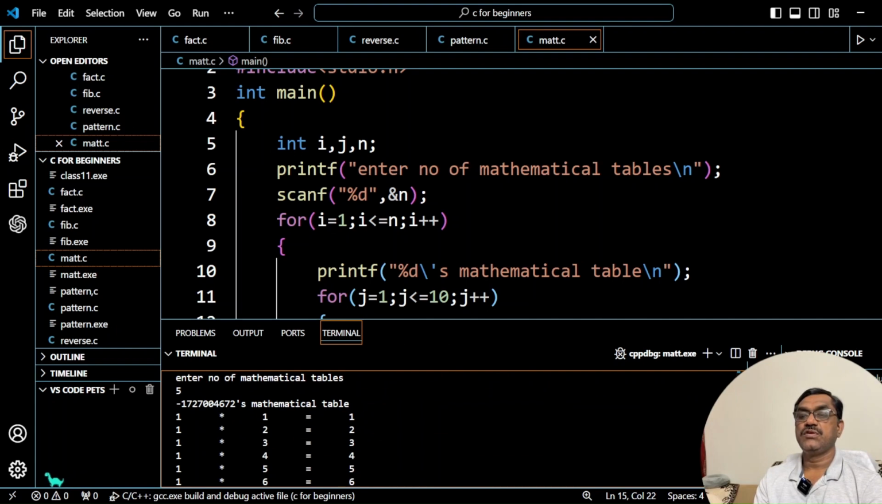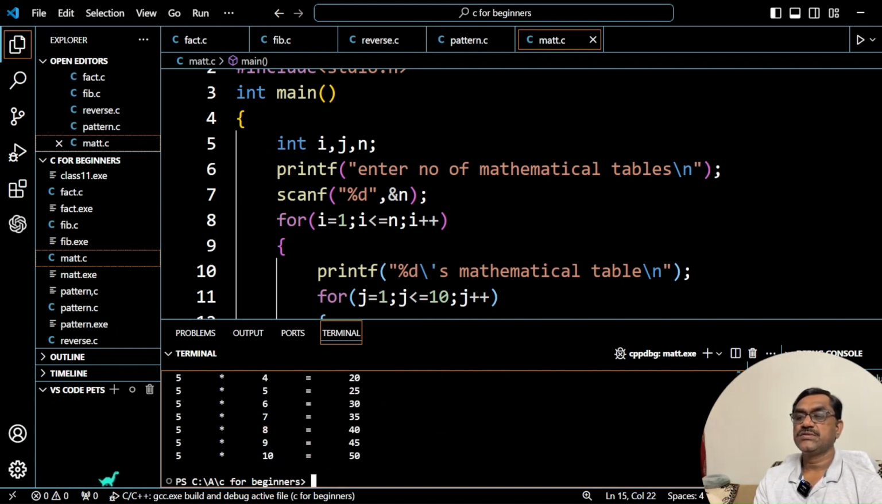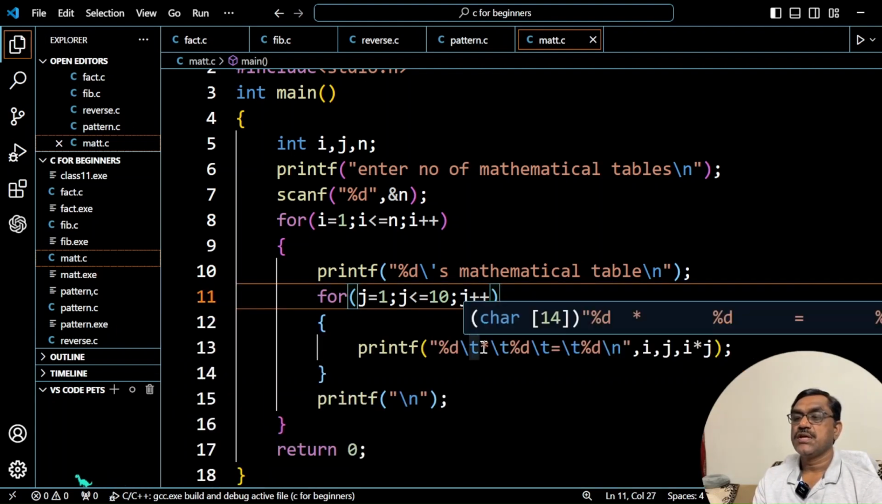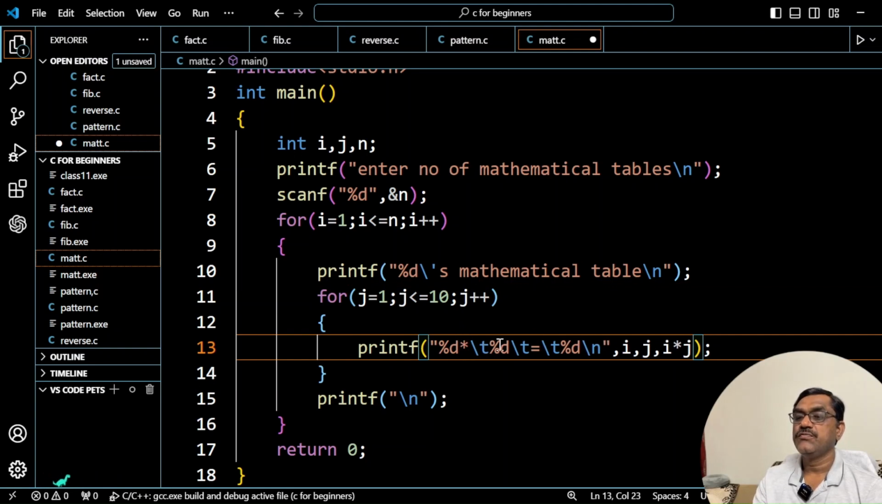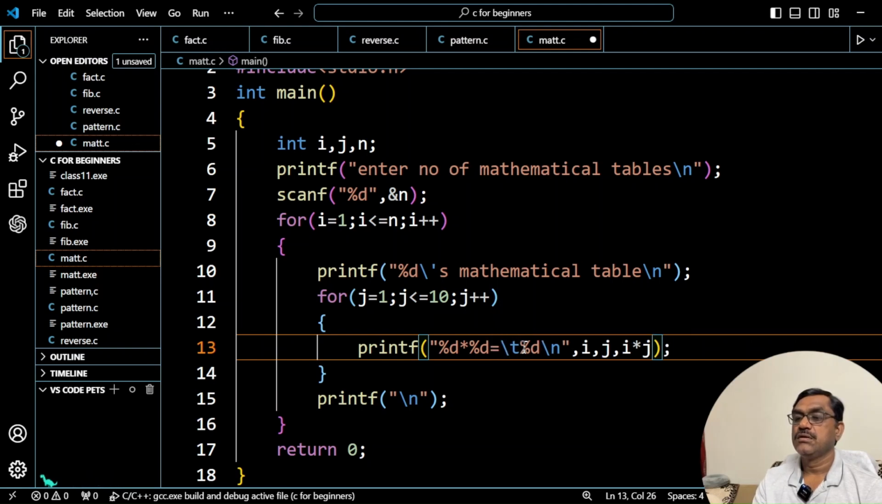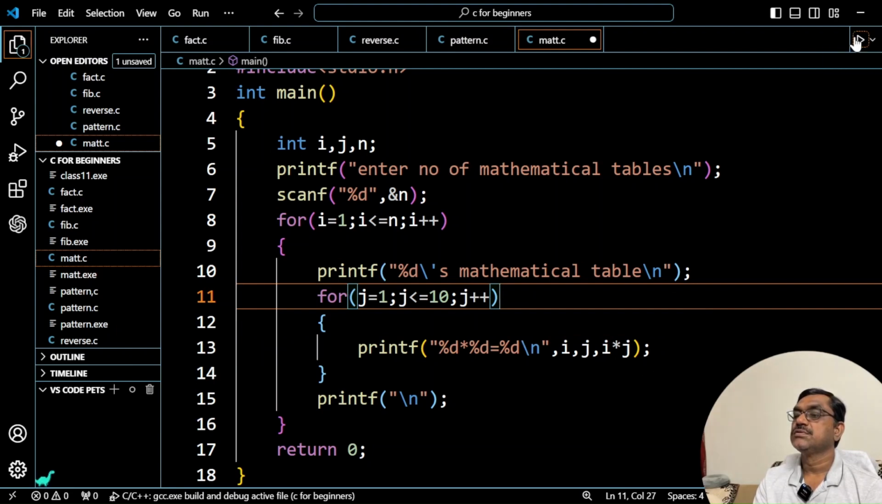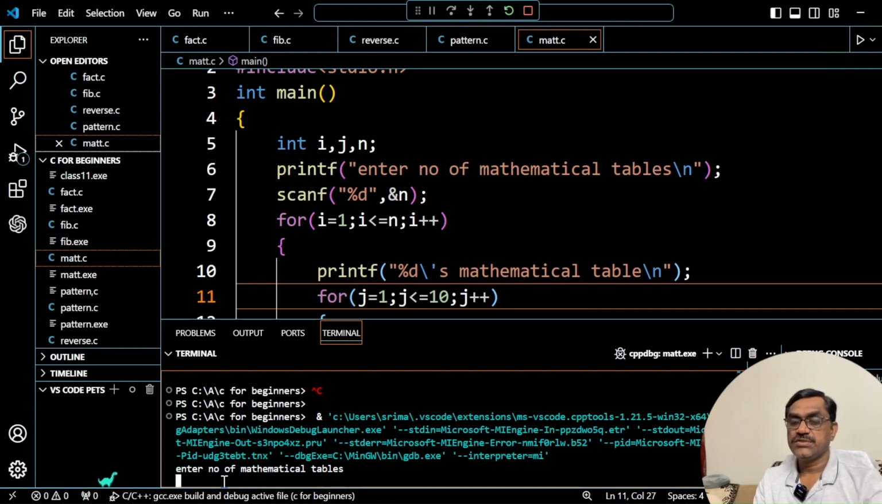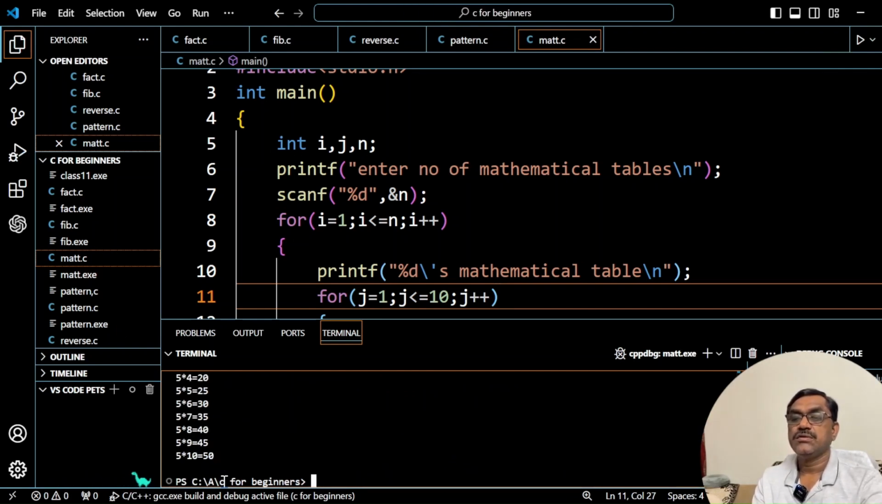1 star 1, 1 2 star 2. If you don't want the space, just remove these last two. We are getting too much space. If you don't want space, just remove it, and you can directly execute. If you want a space, then you can use slash n slash t. Here I am writing it. You see here this.